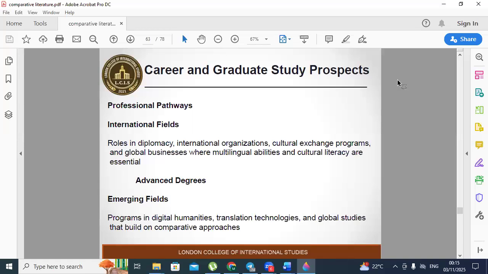This slide completes the overview of pathways. It lists international fields like diplomacy, international organizations, and global businesses, where your multilingual abilities and cultural literacy are not just a bonus but essential. For advanced degrees, it points to emerging fields like digital humanities and global studies, showing that the comparative mindset is perfectly suited for the cutting edge intersections of technology and cultures.